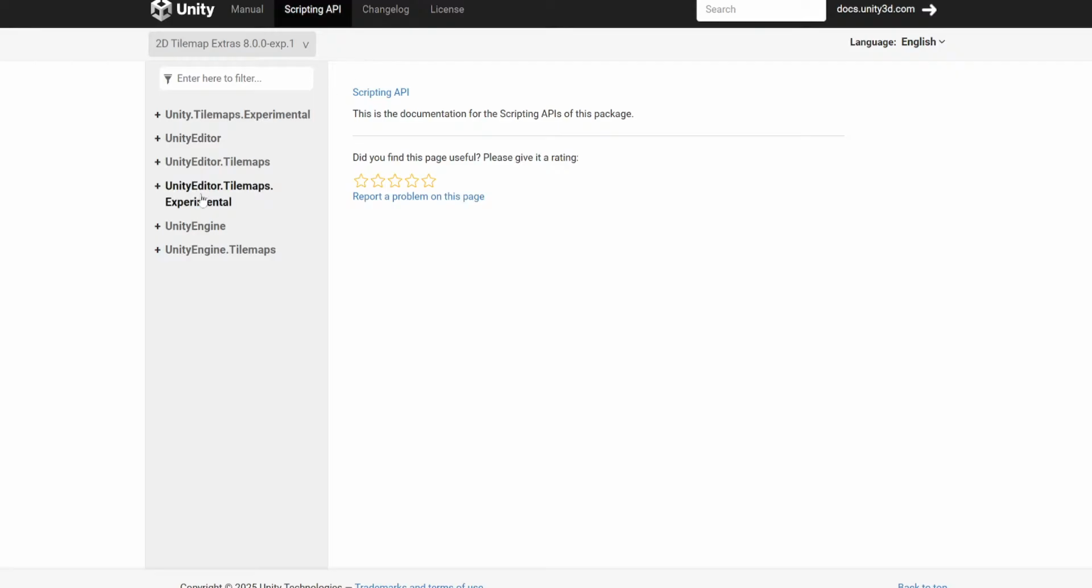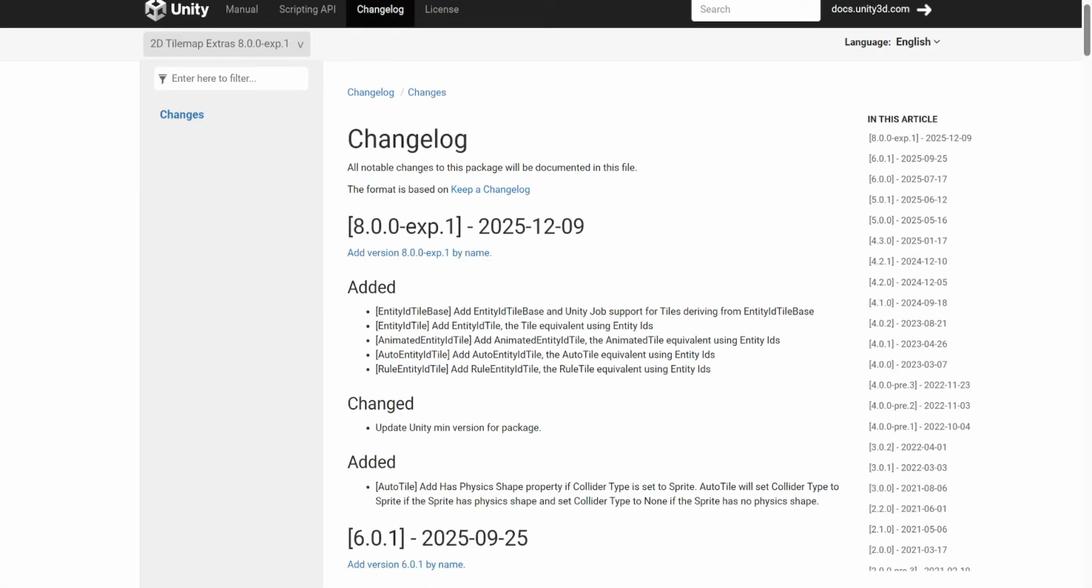Unity added a new set of tile API, and it's basically EntityID tiles. This works in 6.4 of Unity and basically uses C# jobs and the Burst compiler to vastly improve the performance of Unity's TileMap and so forth. And I'm going to be actually going there.